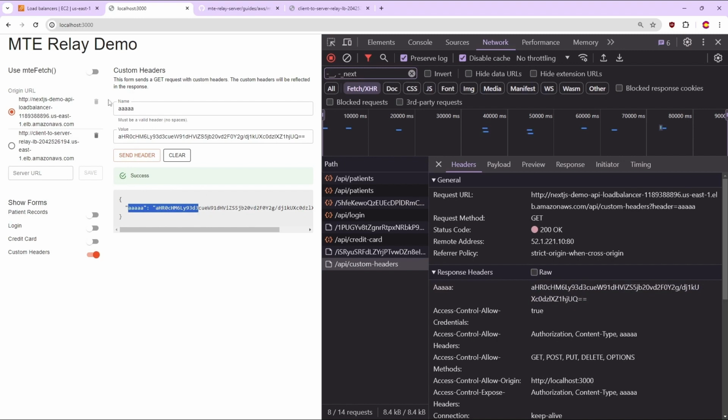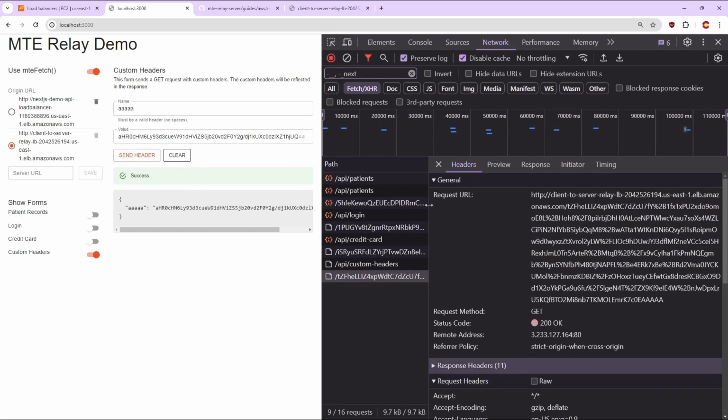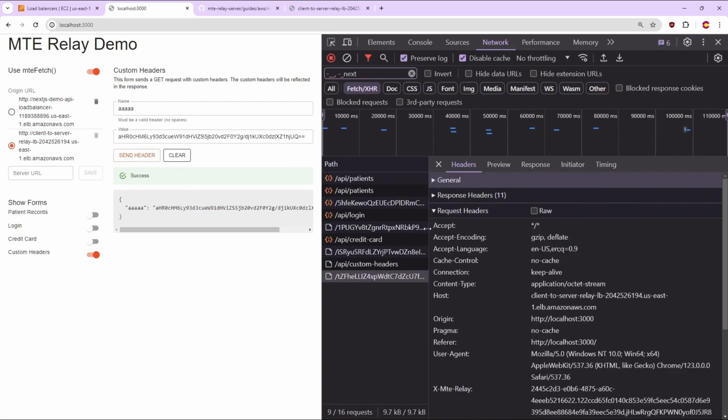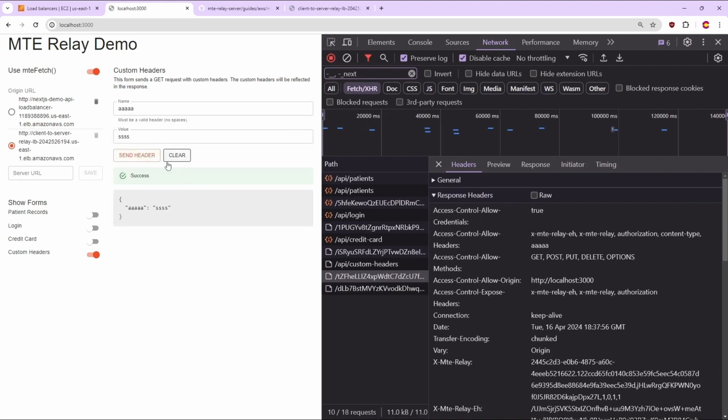And then when we get that response, we'll read the response header and print it out right here on the screen. So if I turn MTE on and route that through our relay server, we should not see this header on the next request. So I'll send that. We see, of course, the URL is encrypted. And if I look at the request headers, we do not see AAA up here. We do not see AAA in the response headers. But we know that it's there because we're correctly printing it right here.